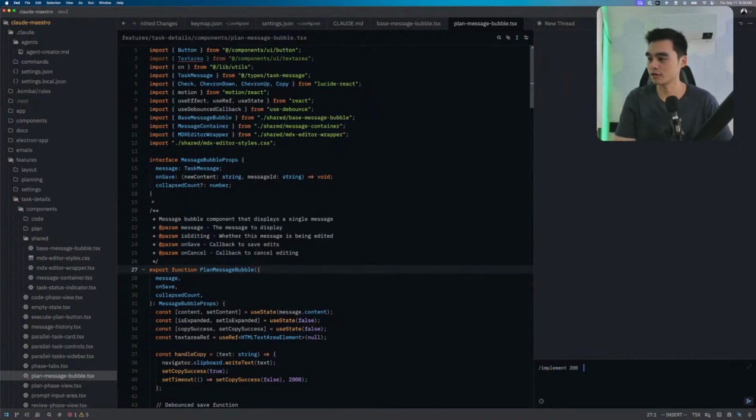/implement 200. Okay. I don't like that. This is one of the features I really like about Claude Code, the auto completion if I hit tab. But in here, there's no such thing. So what am I supposed to do? Like copy the plan?